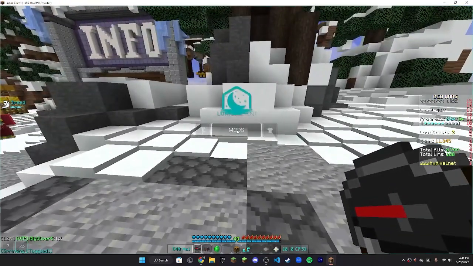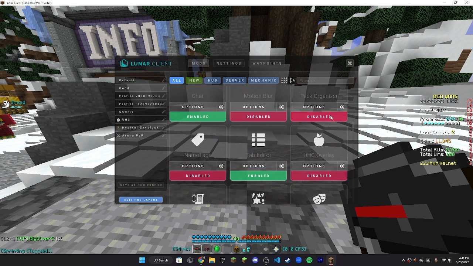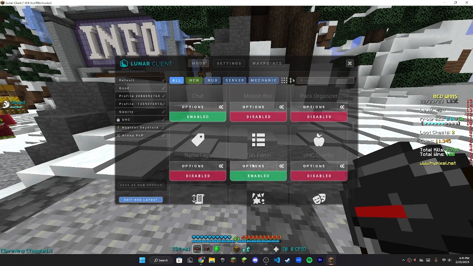So you really don't need that, but if you want, you can have it enabled. We have name tags. I really don't think that we should have this on because it's kind of annoying and it's really not that useful, and it also tanks your FPS a lot.